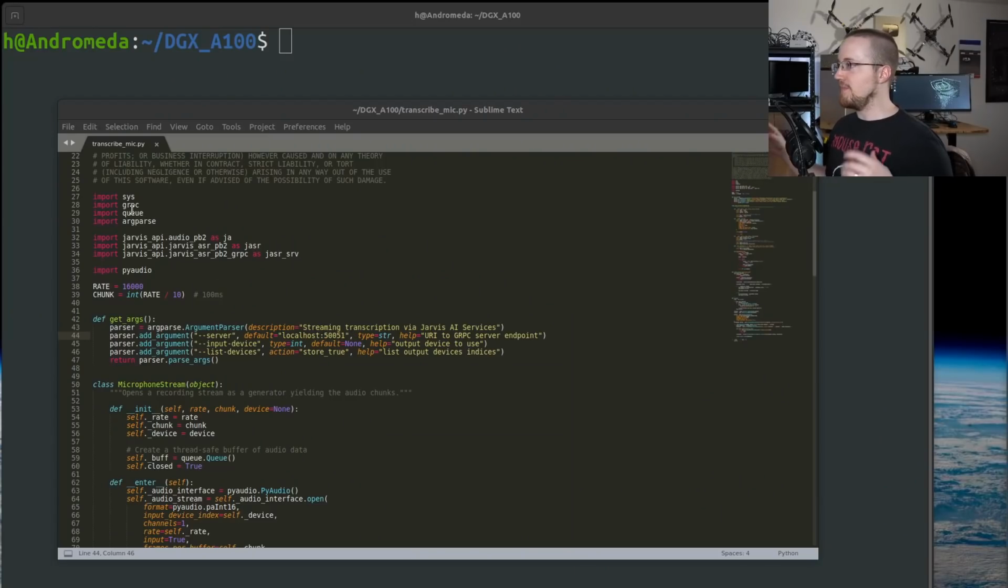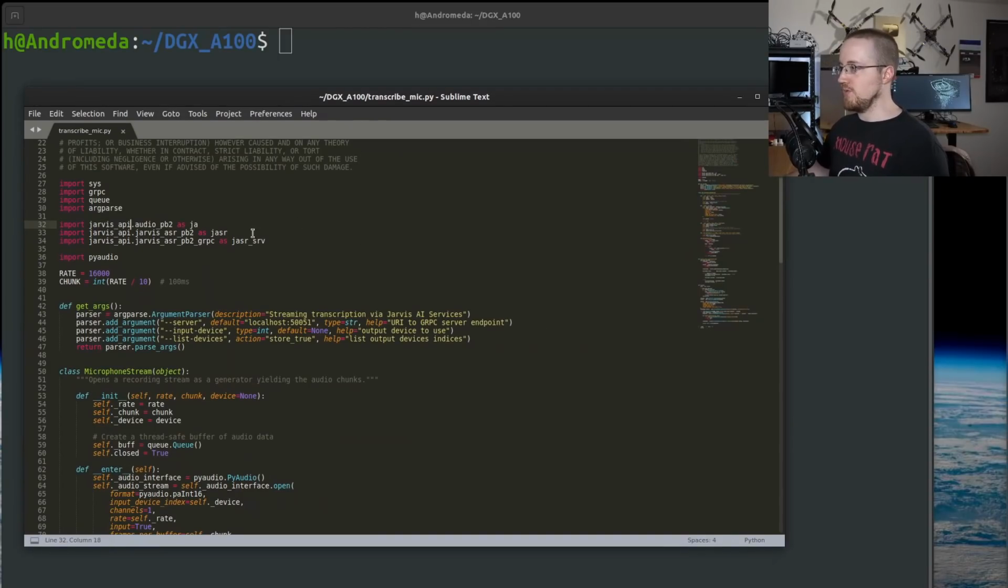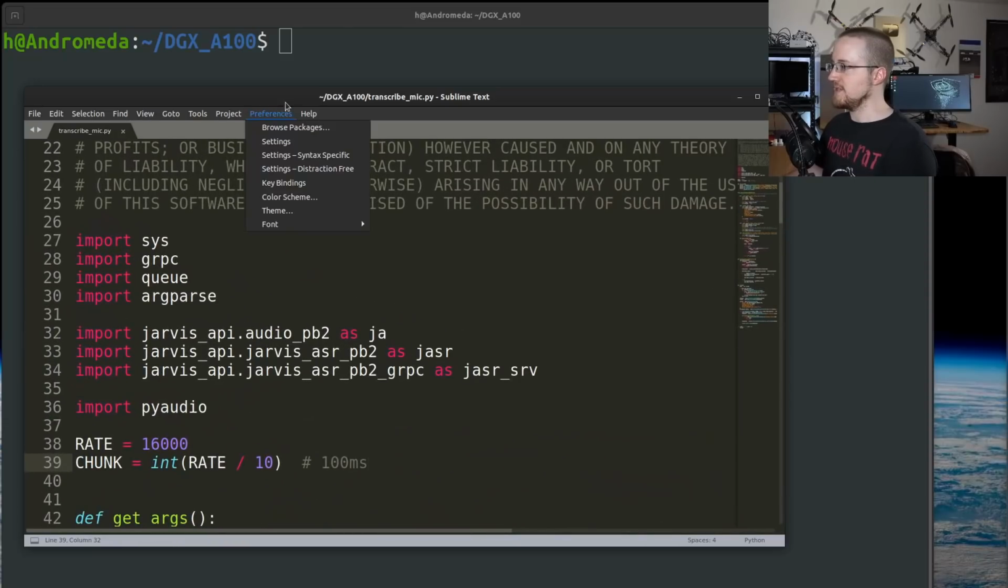Okay, so basically all I did here was copy the transcribe mic file to be local rather than where it was. In this case, the only other thing you would need to do is install the Jarvis API. Anyway, what we're going to do is talk briefly about this.